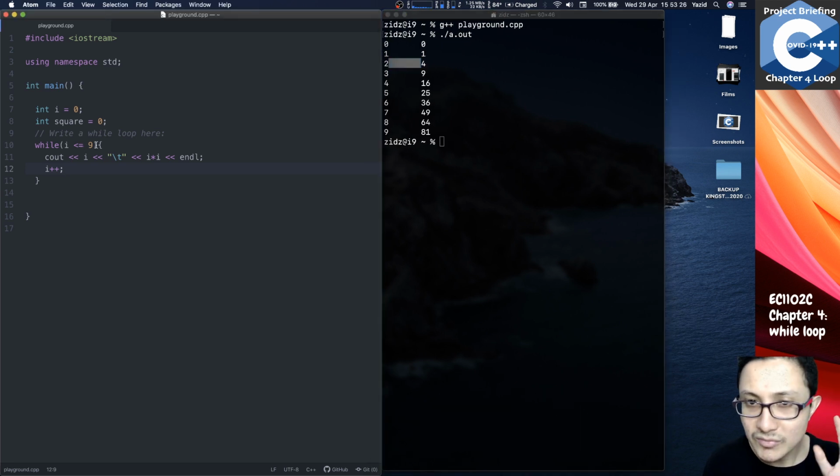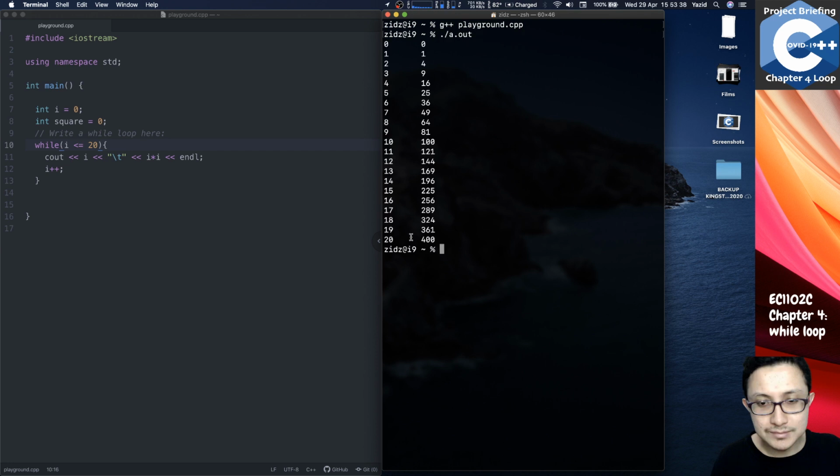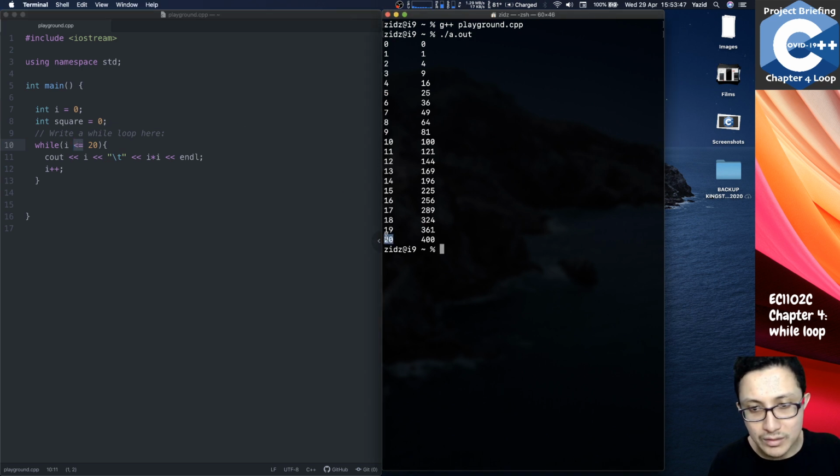Okay, this number right here we can change to any other larger number. Let's say we put 20 here, so the number is going to go up until 20, because I explicitly say I want the number i to start from 0 up until 20. As you can see, the number will end at 20.